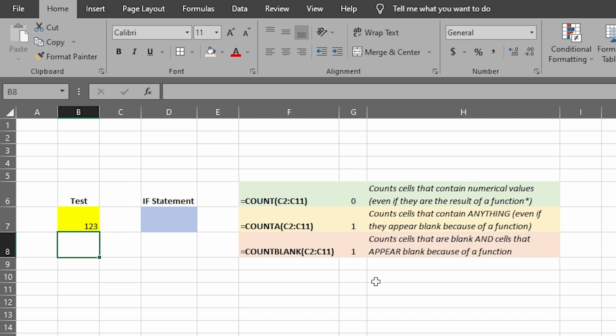So this is where some people might be confused, because the way we've been explaining count A and count blank, you would think that they were just opposites of each other. Like count blank counts when there's nothing there, and count A does the opposite. If there's anything there, then it counts. But you can see in this example, they both count because they're not exactly opposites.